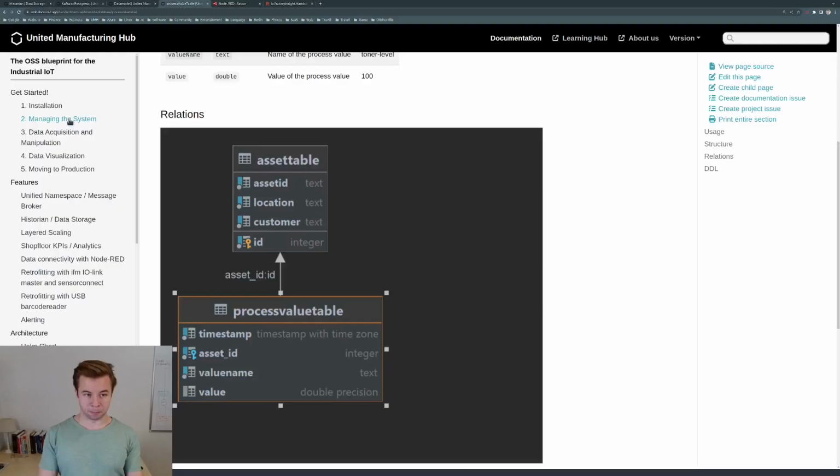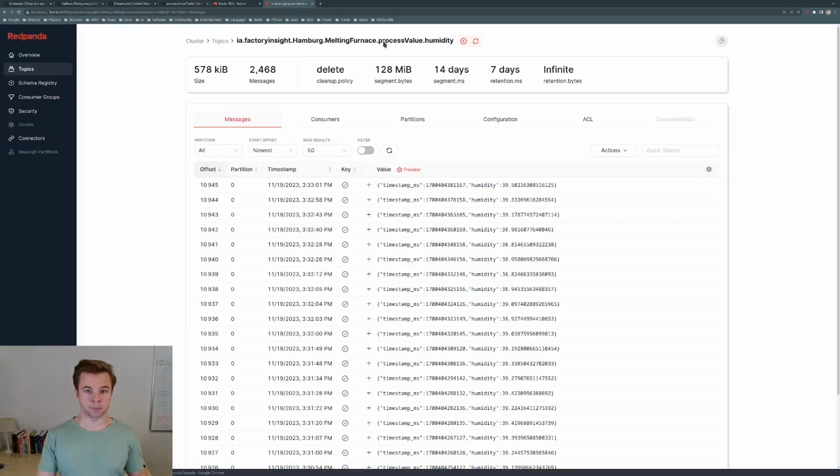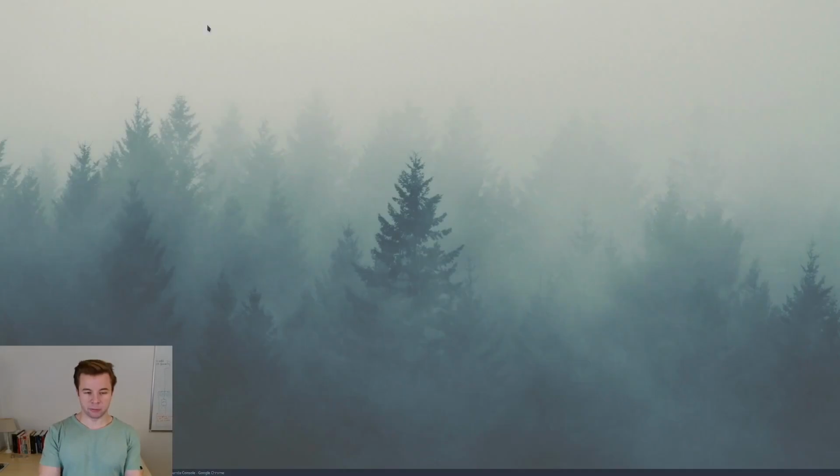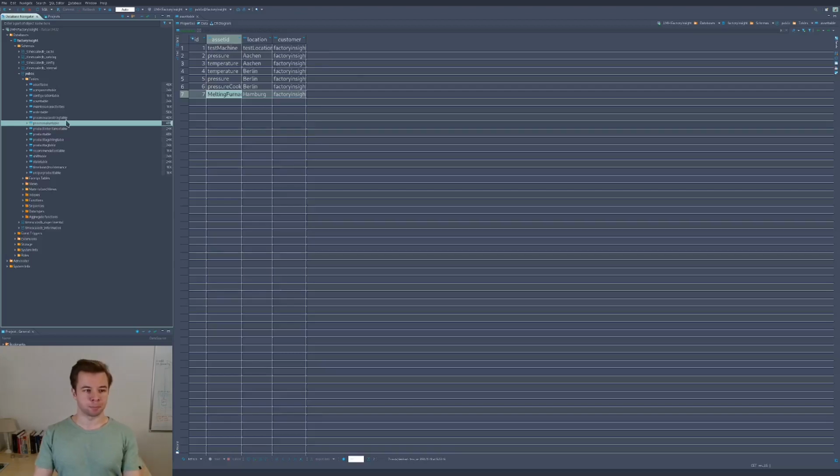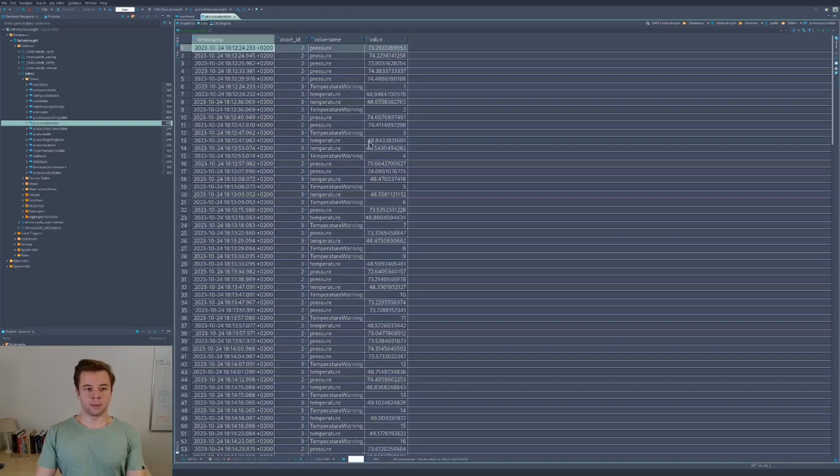Remember our Kafka topic, processValue.humidity, should be written to this table automatically based on the name. If we look at the data in this process value table, let's view the data here. We're going to see indeed that it has the structure as defined in the documentation. We have the timestamp, the asset ID, the value name, and the value.